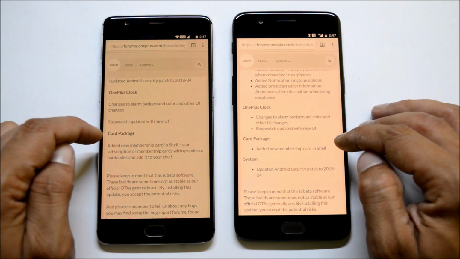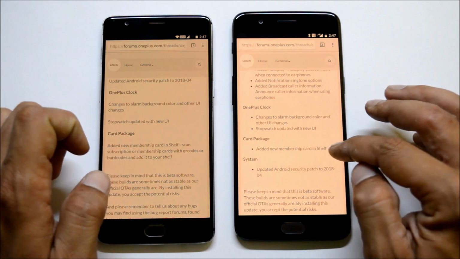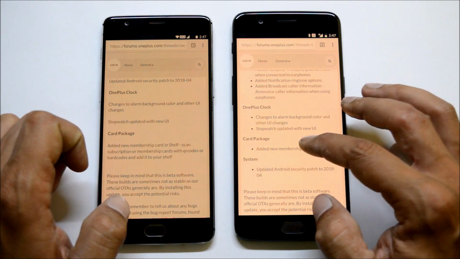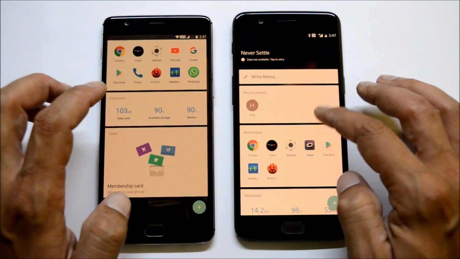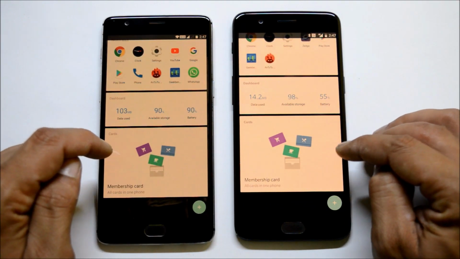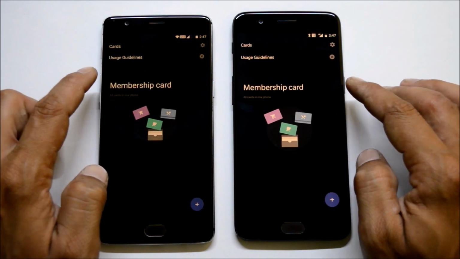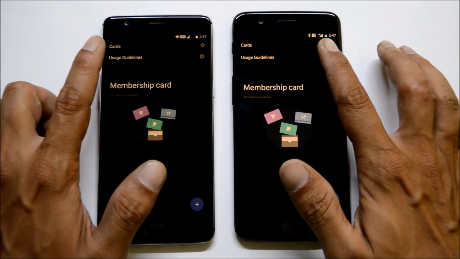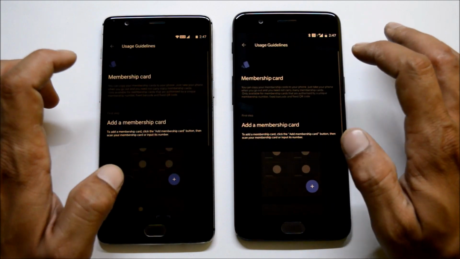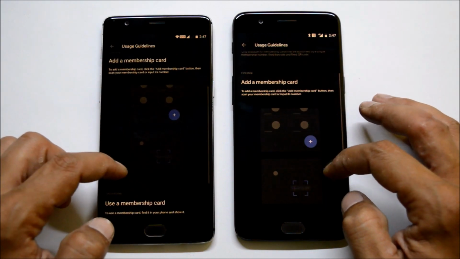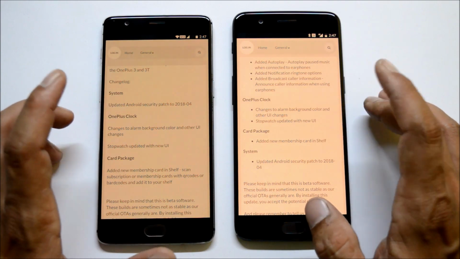After that, they have an update of Card Package, which says added a new membership card in shelf. The same has been added on OnePlus 5 and 5T. So let's go to card here, going down, and you can see one new card available, which is a membership card, all cards in one place. So this is the one they are talking about, and usage guidance, if you are not aware about it, you can go here and check all the details about the membership card.